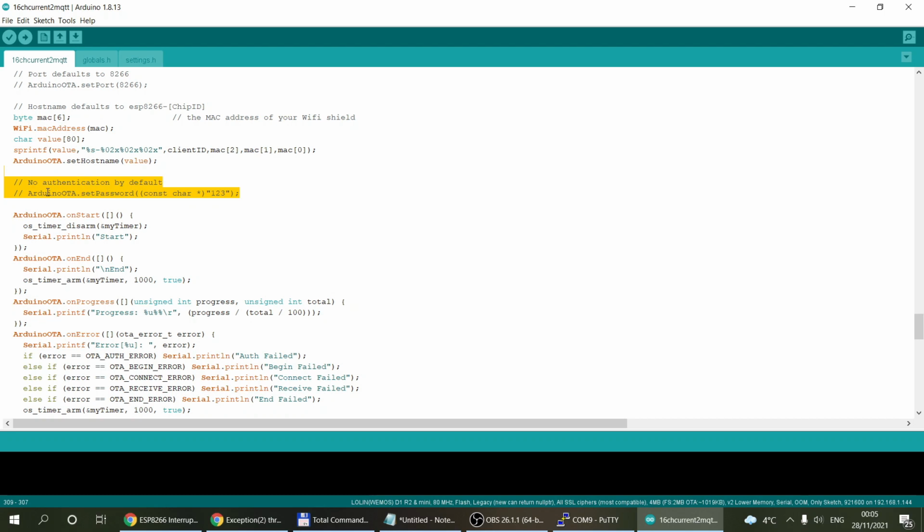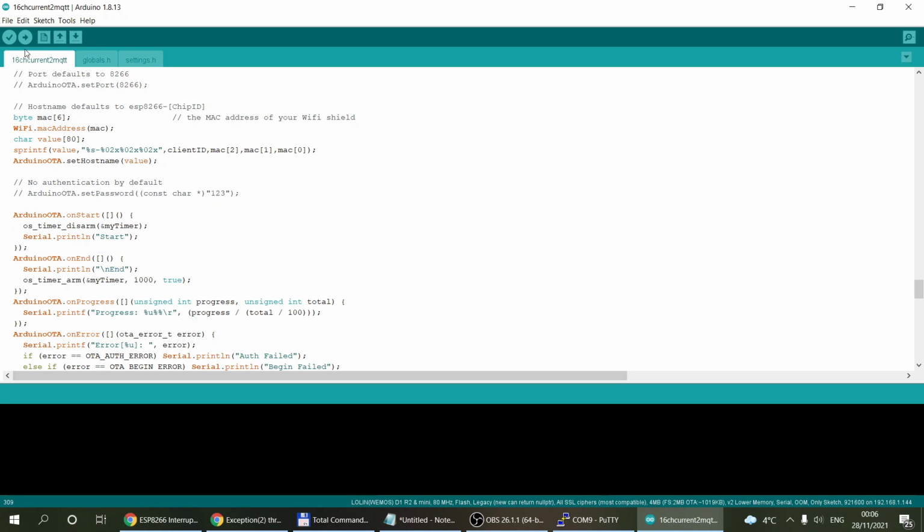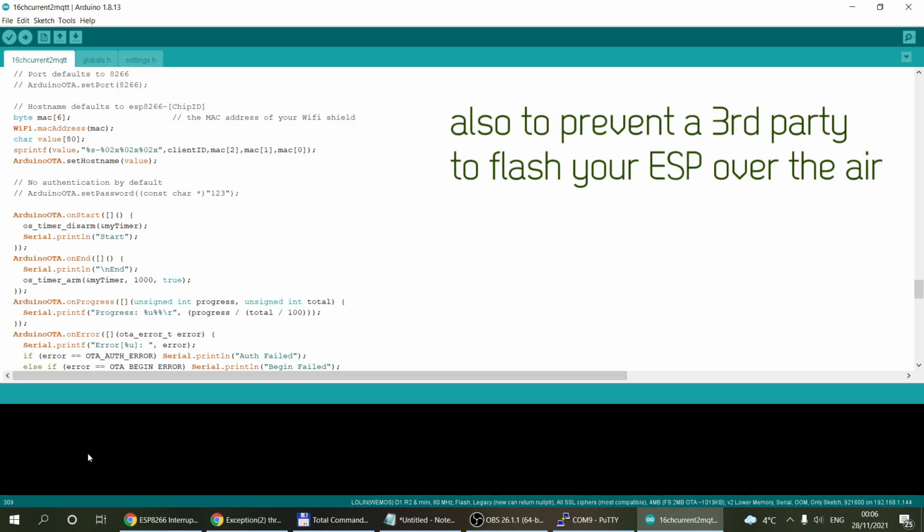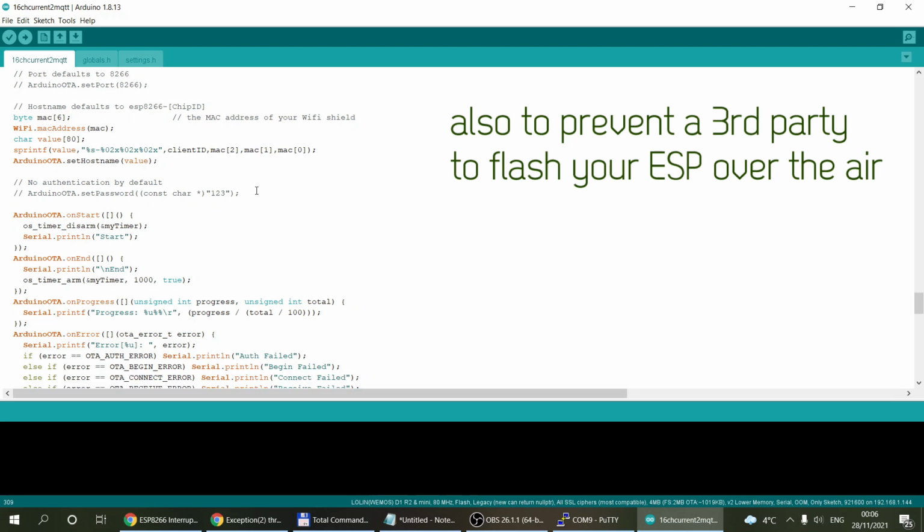And of course, something which I haven't done in this particular code as well, but probably it's a good idea, is that you also set a password for the OTA. Once you set up a password and you click on upload, once it goes to the actual upload, it's going to ask for the password. So that could also prevent an accidental firmware update.